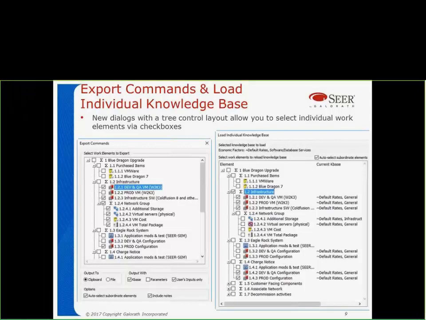And this is similar to what I showed on the SEER for software side, just features to make it easy when you're doing changes across large models and you want to really hone in and precisely drive which elements are maybe either getting the changed knowledge bases, or if you're doing export commands and scripting, which ones you want to actually export on there. Very similar to the change parameters in multiple elements.